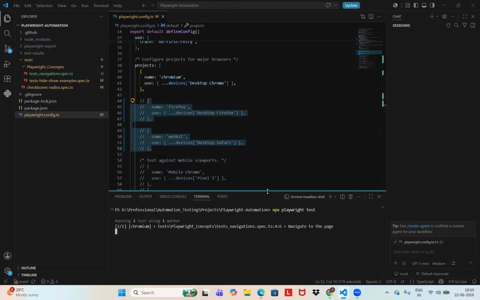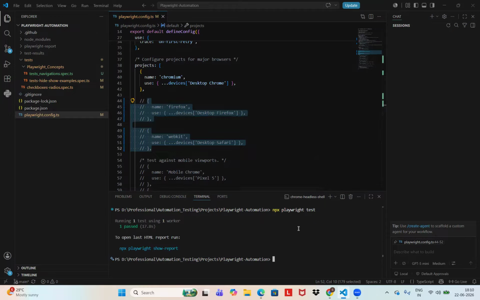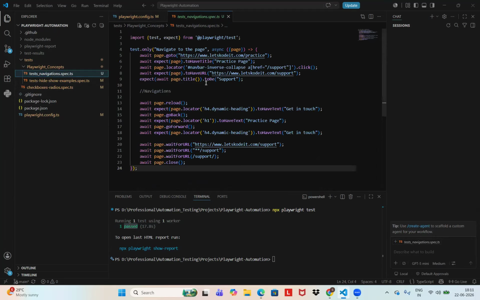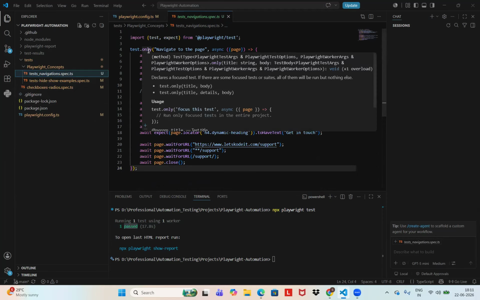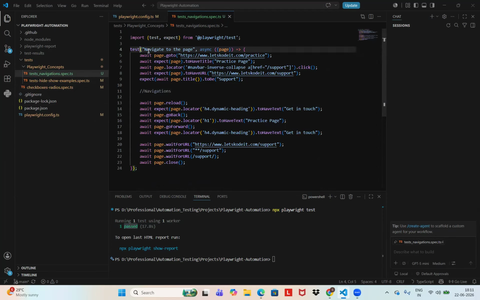It is not picking all the test cases, and I'll tell you why. One test case got executed, and it passed. It ran in headless mode. You understand? It ran in headless mode. Now why is it running only one test case? Because we have added test dot only. Remove this only.